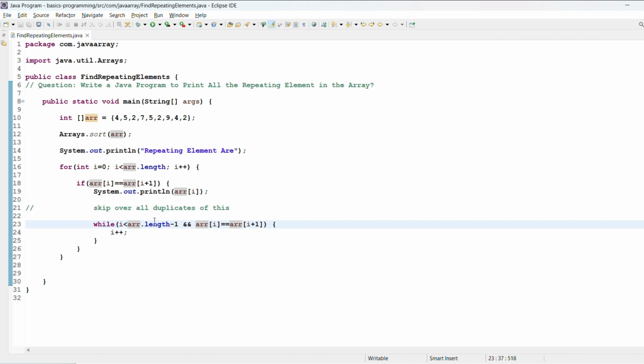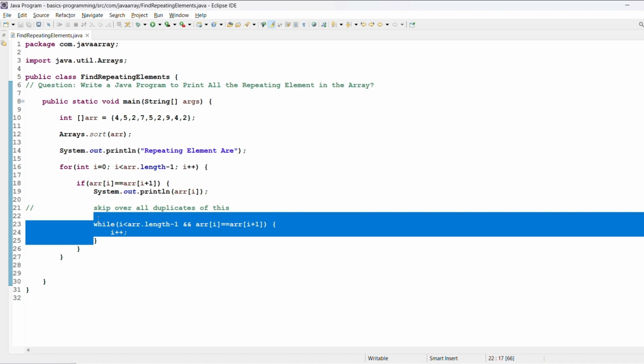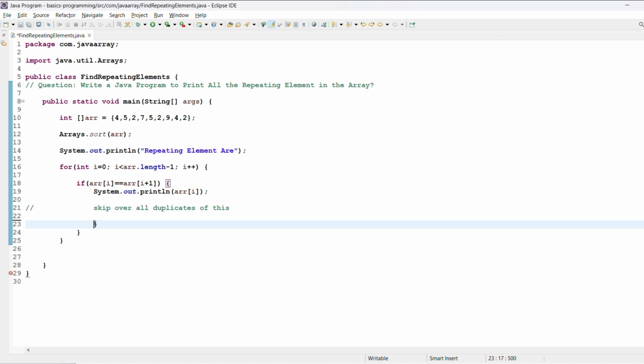So let me remove this over here once again. Okay, here our length is int i is equal to 0 and ARR.length minus 1 over here. Then we will not get the exception. See, we are getting the repeating elements 2, 4, 5. If we remove this while section, let me remove it and run it and see what we get.